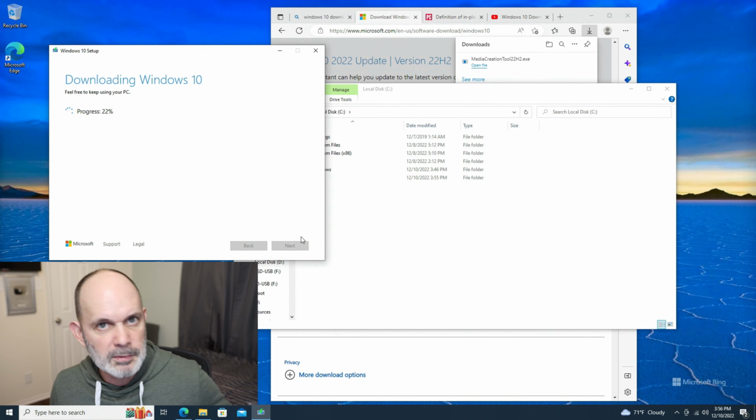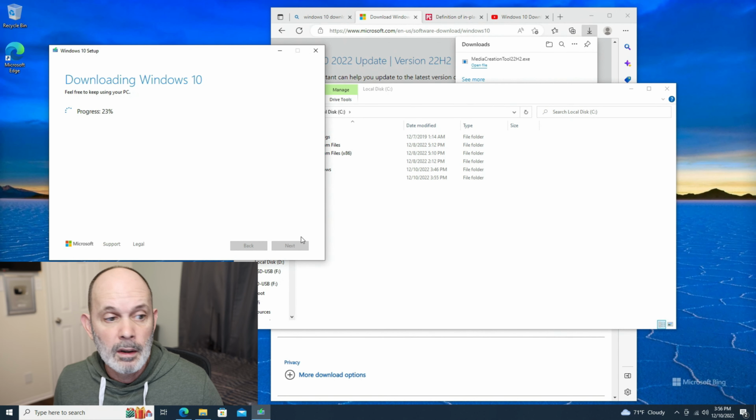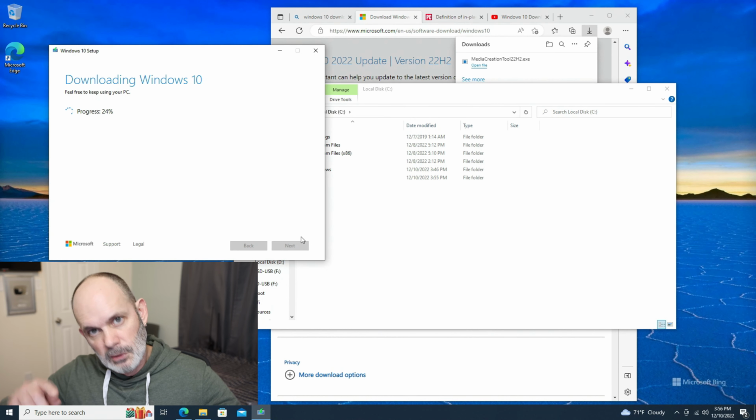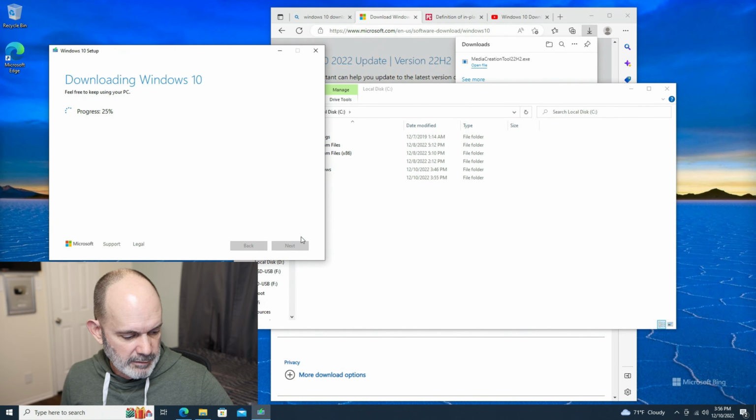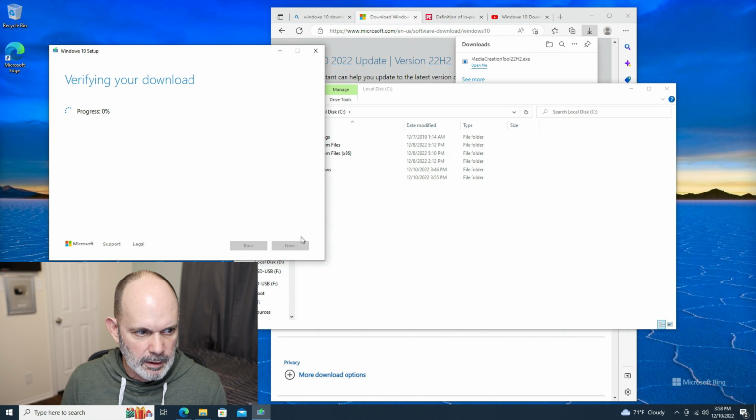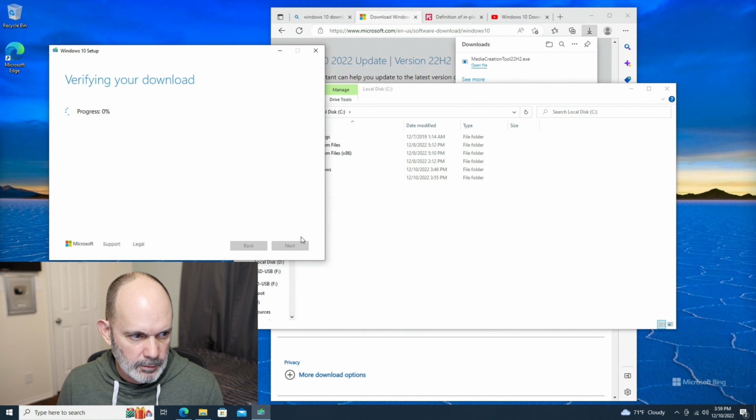So here we're at 21%. I'm going to let this go. I'll pick it up when it's finished, and then we'll install Windows over top of itself. All right, we're at 97, 98% here. It's finishing up. Just go on to the next part here. Okay, so it's going to continue installing, and we're going to go through this portion. I'll wait till this gets to 100%, and I'll pick it up there.